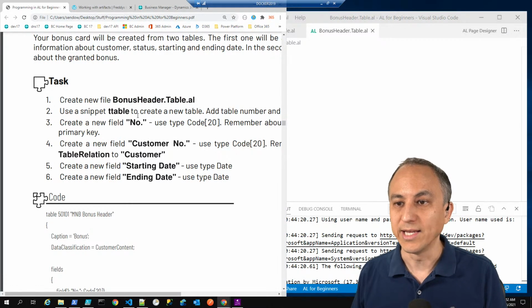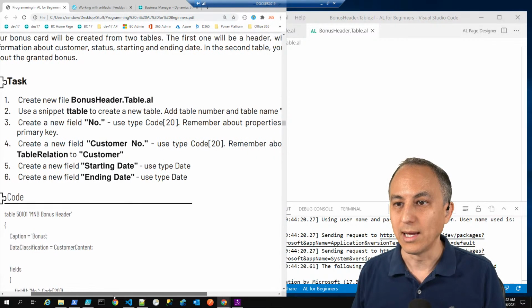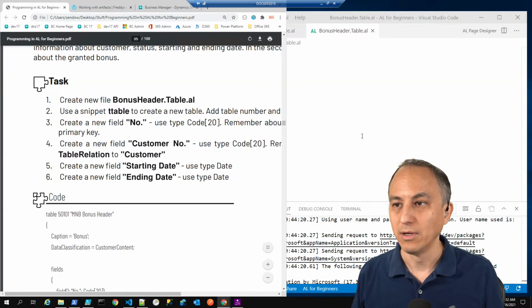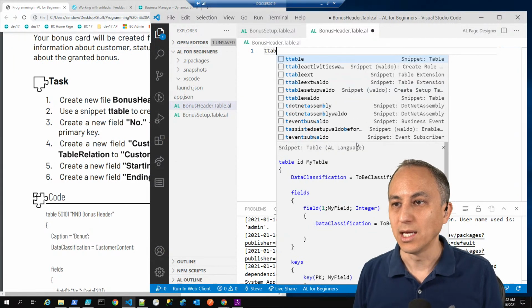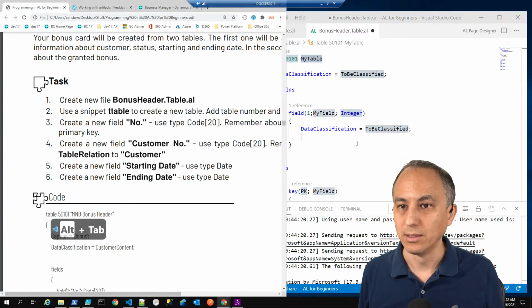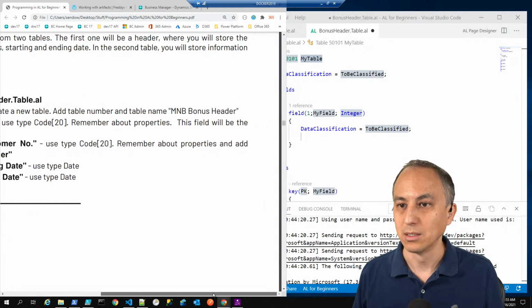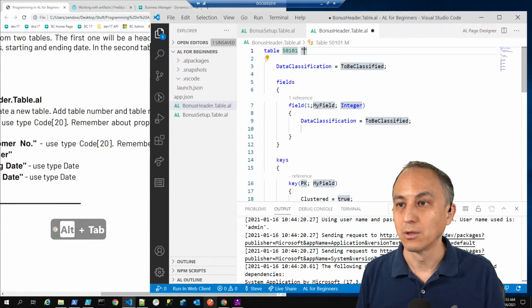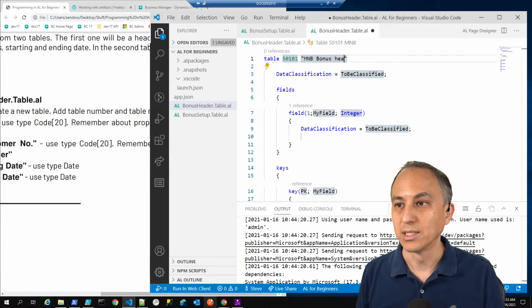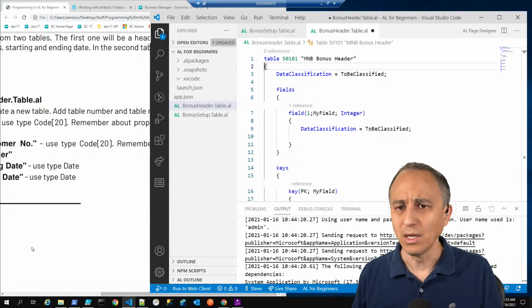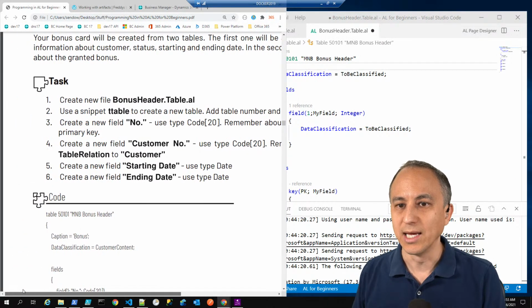Okay, use a T-table snippet to add table number, table name, M&B bonus header. Okay, 50101. So T-table 50101, and I have very short-term memory today. So we're going to call that M&B bonus header. So M quote M&B bonus header. If I can type. Okay, and what else does he say?